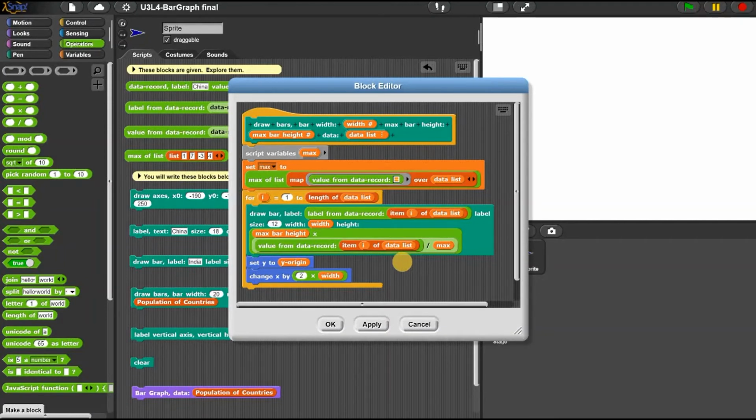direction to 90. After doing that, you should set your X to X origin and then set Y to operator division, vertical height divided by 10. And so you should be done with that. And what that will do is list your numbers on the y-axis.